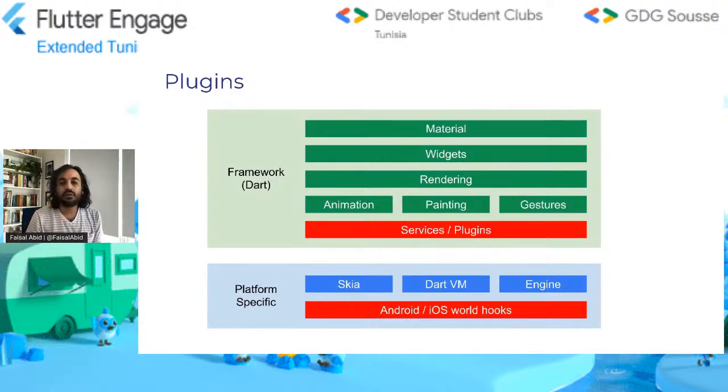At a high level, this is how it looks. You have your framework, which is material design widgets. Then you have the widget framework. Then you have rendering, animation, painting, gestures, and then you have services and plugins at the bottom, right? Those services and plugins are actually talking to the Java, the C++, Objective-C, all that code that already exists on Android and iOS. So you can start leveraging that, and you can actually start talking to native code. So you don't have to find dependencies on Pub. You can just bring your dependencies from Android and iOS, and just use them.